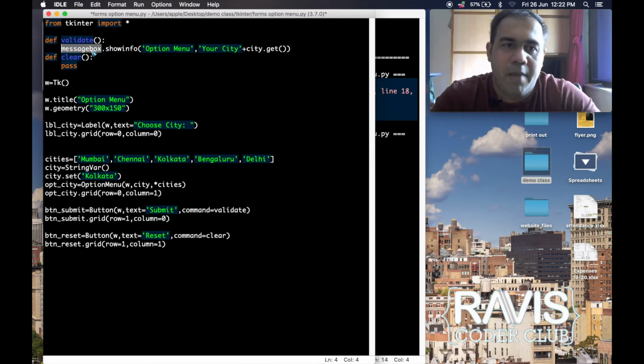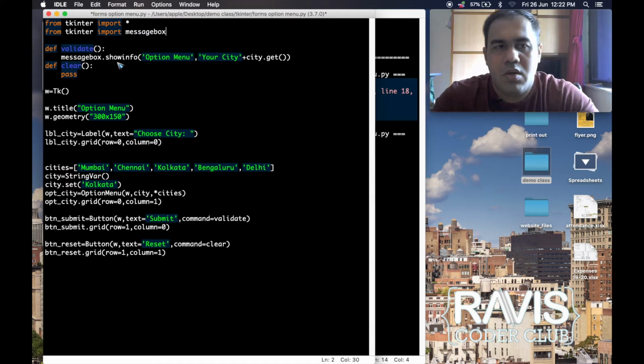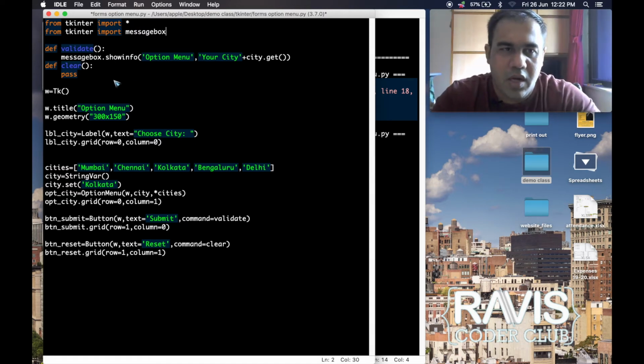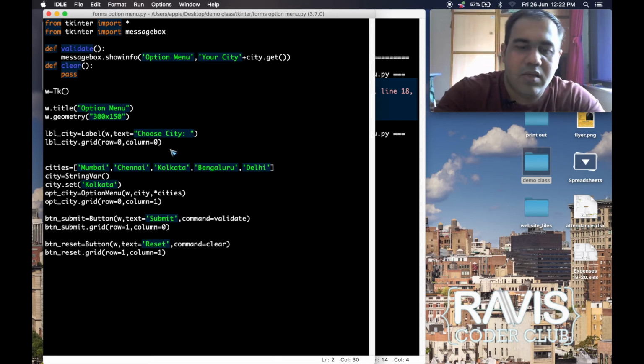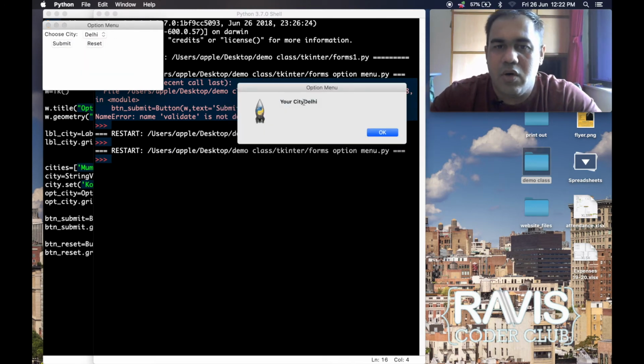So for this to happen, we have to also import it. So we do from tkinter import message box, and then when I click on submit, it shows the message box on the screen. So that should be that. Let's try the code, and let's change it to Delhi and do submit. And it says your city Delhi. There's no space between city and Delhi.